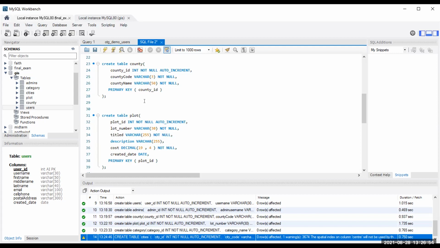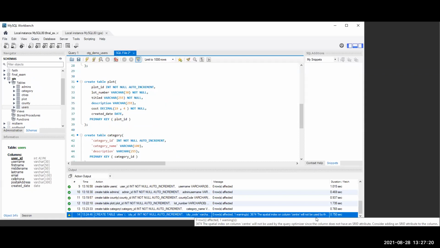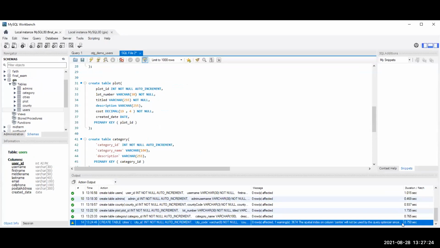But okay. Feel free to ask. Yeah, why is it not? Oh, it worked. Okay. One second. Because it's not a green tick. It's giving you that exclamation. That's a warning. But it worked because if you read it, the special index for column center will not be used. Okay. But we can circumvent that in the code.